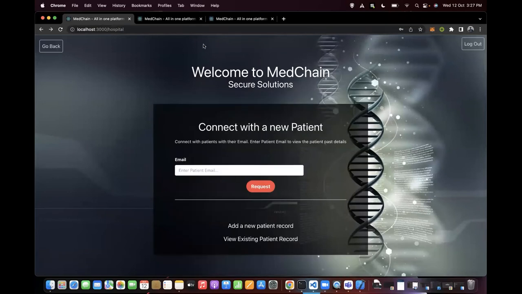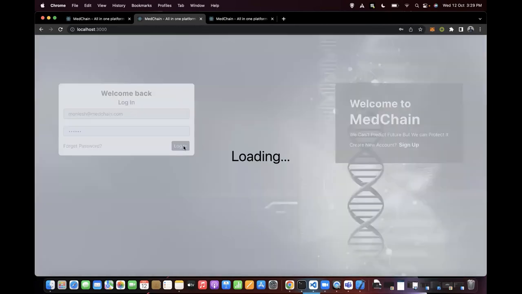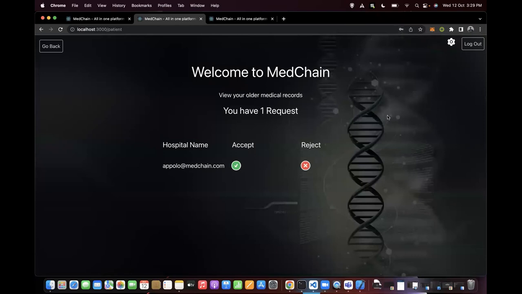So now as a patient, I have to log in as a patient and accept this particular request from this hospital. Now I'm going to come from the patient's point of view, logging in as the patient Monish. Once I log in, as you see, this is the page for the patient where all the requests made to this blockchain are shown. The hospitals request access to the patient's blockchain. All those requests will be shown on this web page, and the patient may accept the request or can also reject it. It's up to him.